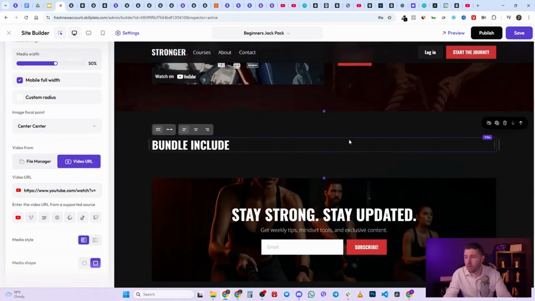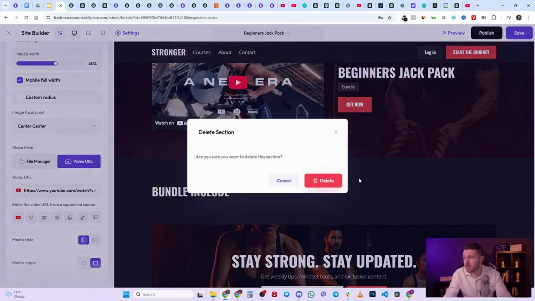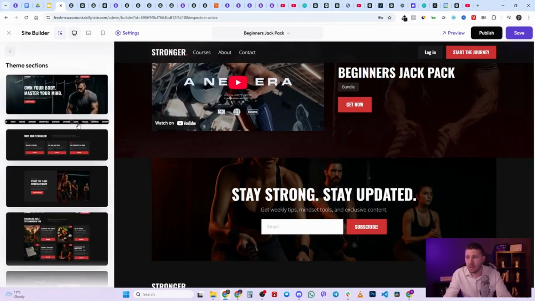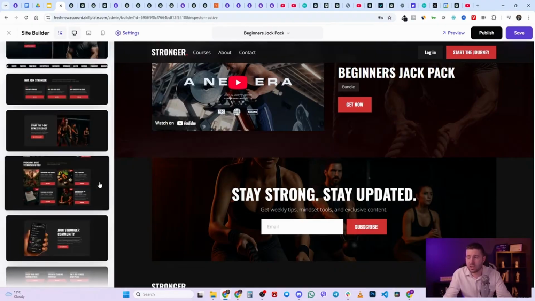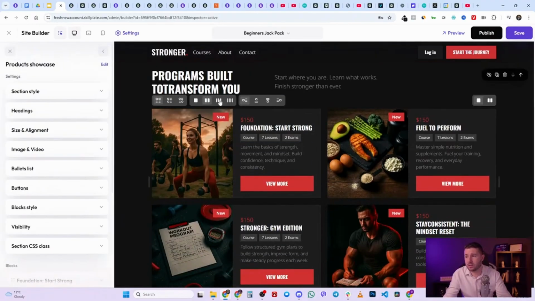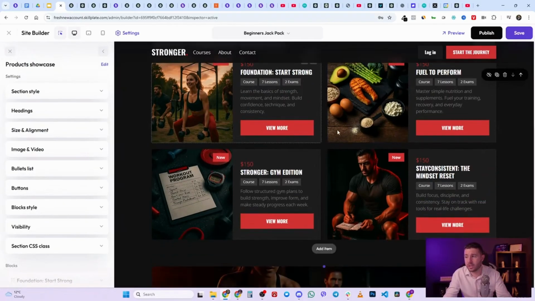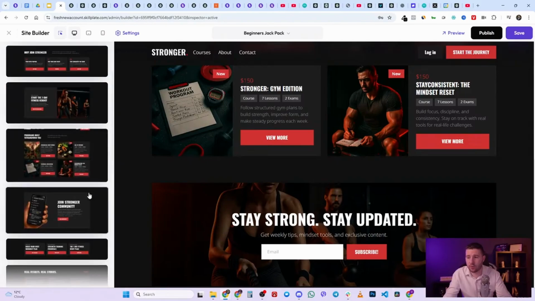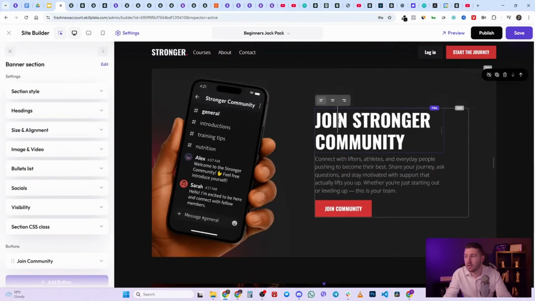So now I will remove this bundle include section and I'll add another section in between. I can use some of the sections. So I will tell you, these are all the things that you are going to get. And then I'm going to add another one for the access to the community.